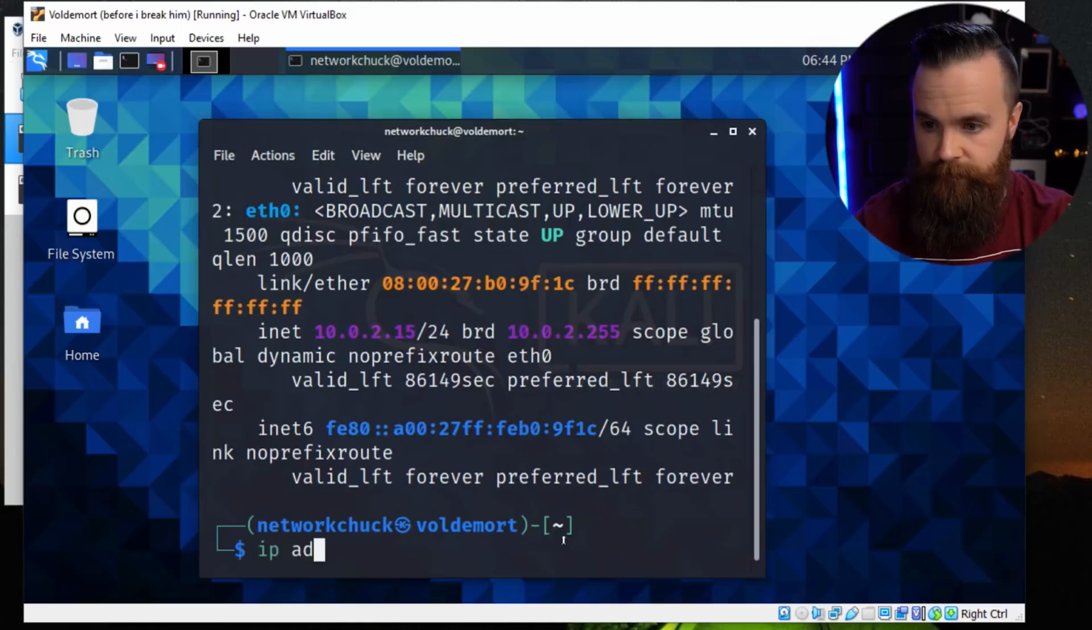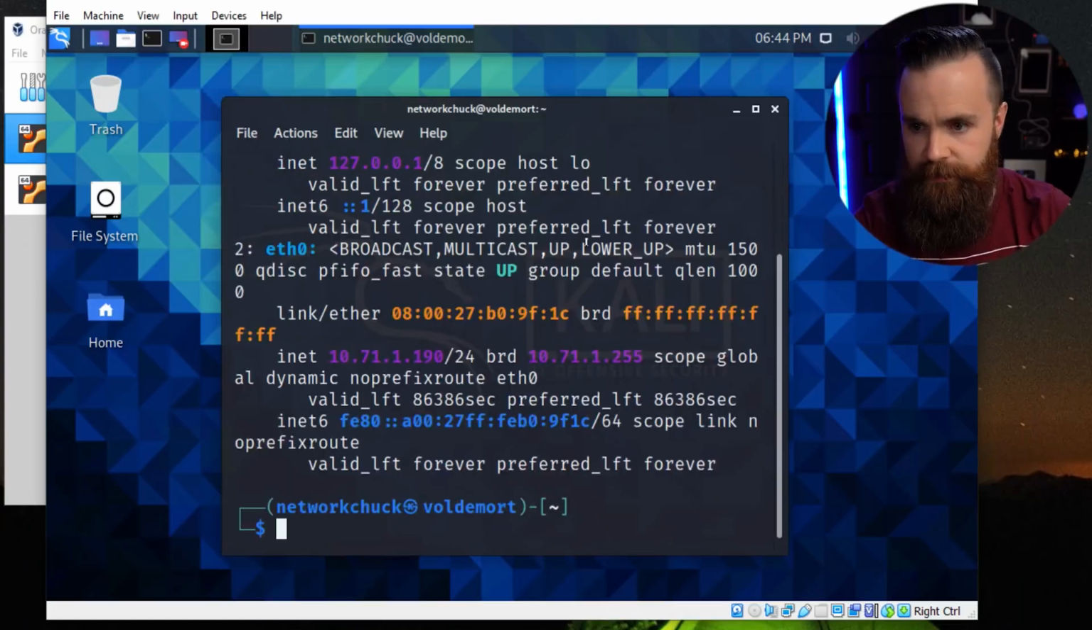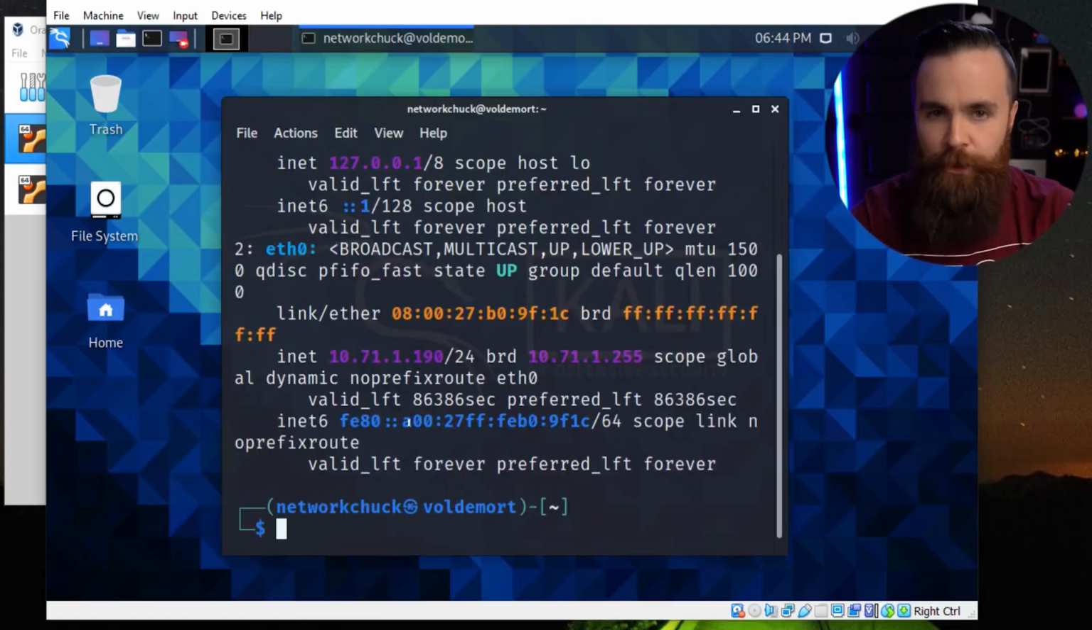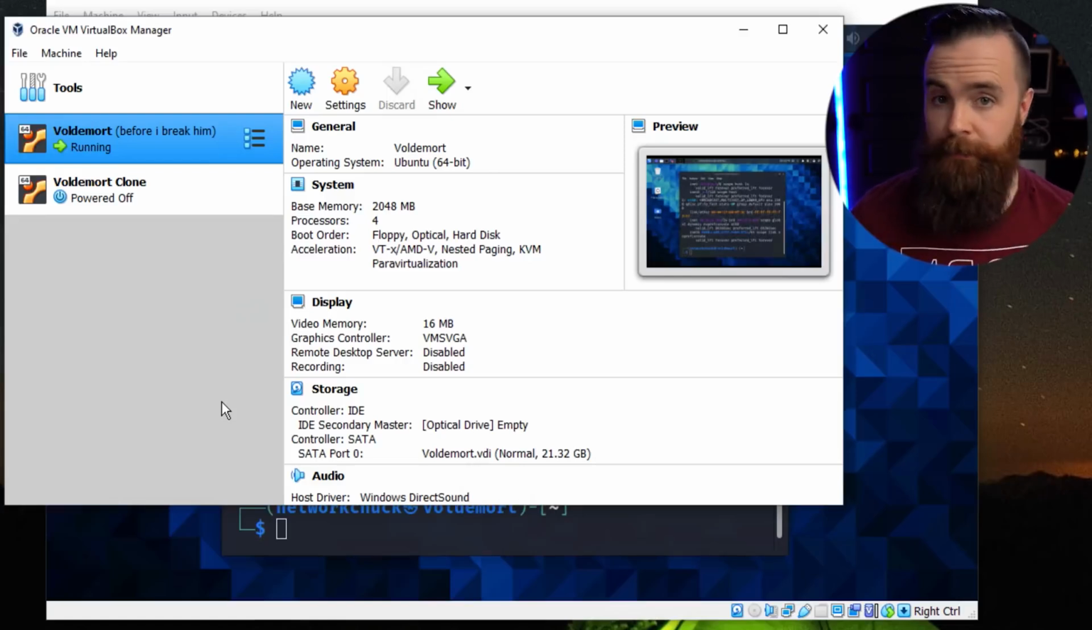So now, let me see if it made the change. Probably have to reboot. Let me just reboot it. And now let's check the IP address. Yes, it's on my home network now. So you have options. But again, more convenience comes at a cost.